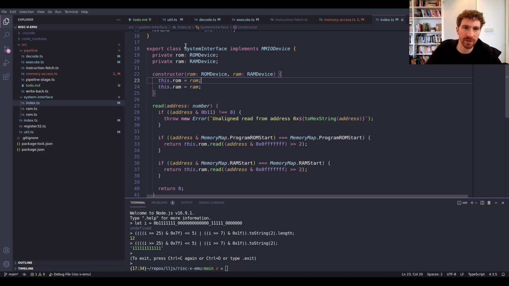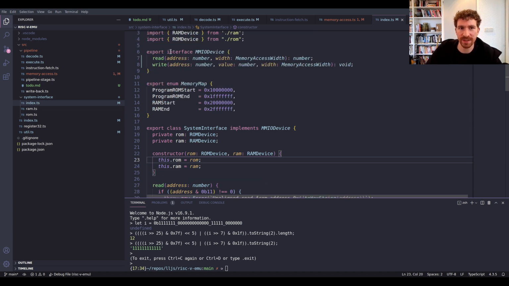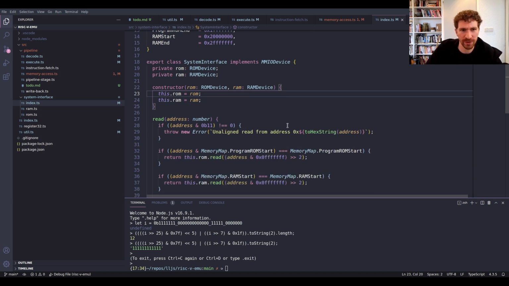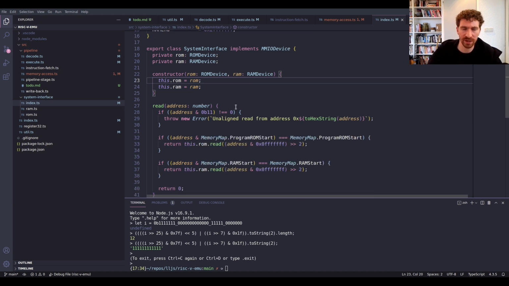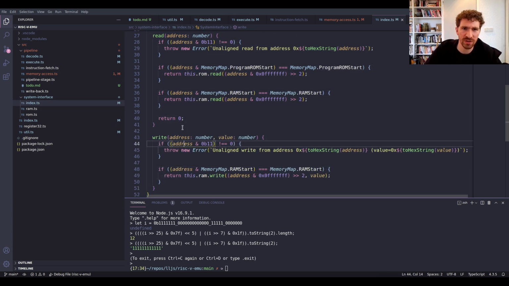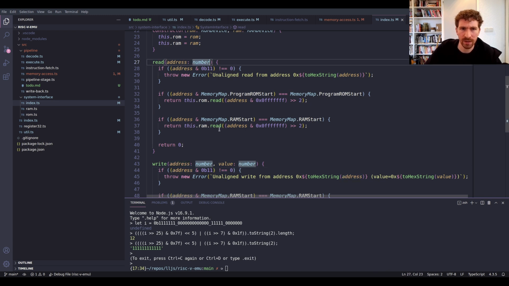It's kind of funny, right? Because we're saying, yeah, we implement the MMIO device interface, and yet our read method is not actually valid, right? Because this is the interface. This is one of the things I've had trouble with in TypeScript, is classes that implement interfaces not having correct implementations, but TypeScript still being okay with it. Yeah, it's kind of a strange thing.